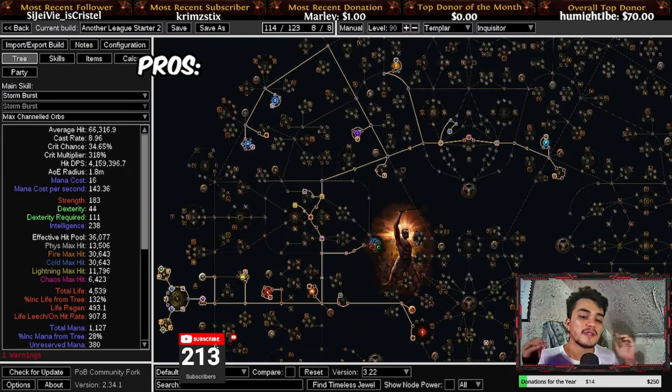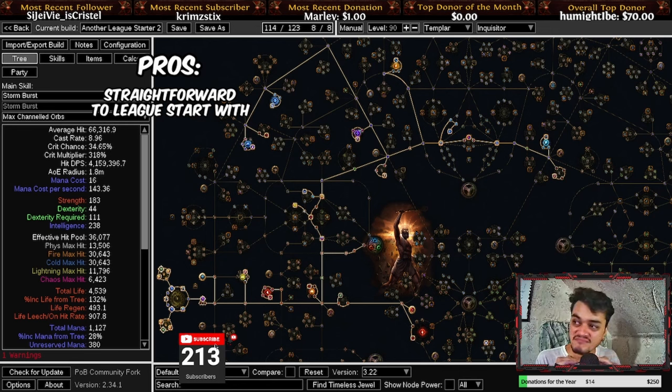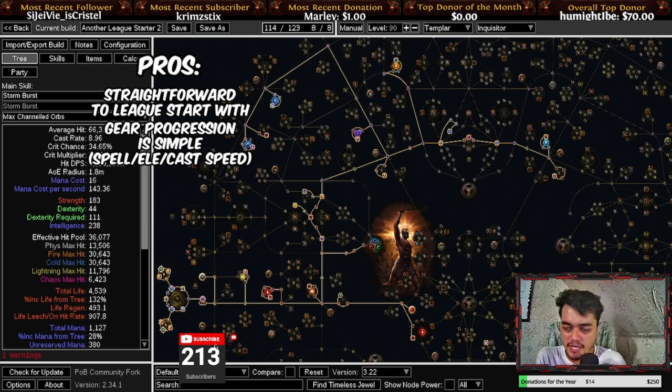Okay, so for the pros of the build, it is easy to start, you know? It's pretty straightforward. You can get Storm Burst once you're gonna fight in Mervale at level 9, I think, or once you're in that area. And then gear progression is simple as long as you can get a lot of elemental damage and basically all of the modifiers that can increase your spell damage. That's going to be really great. And a lot of cast speed is also going to be really good.